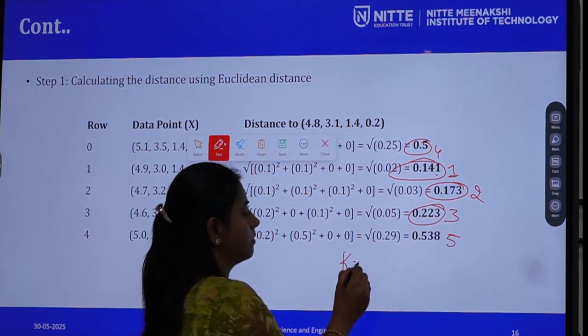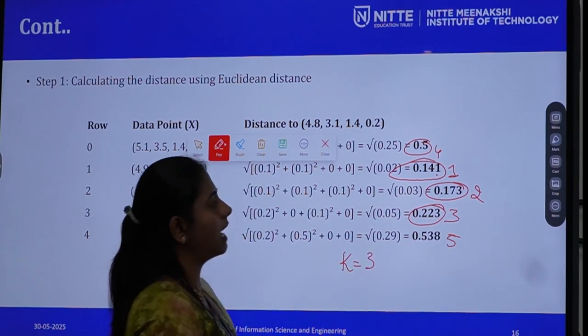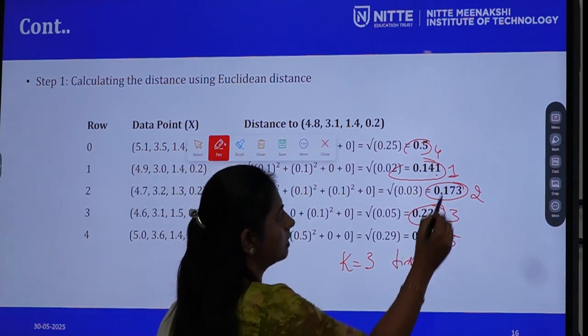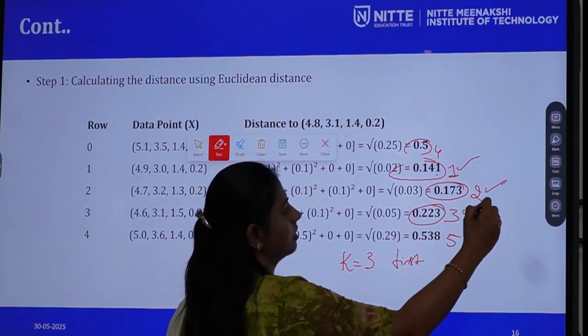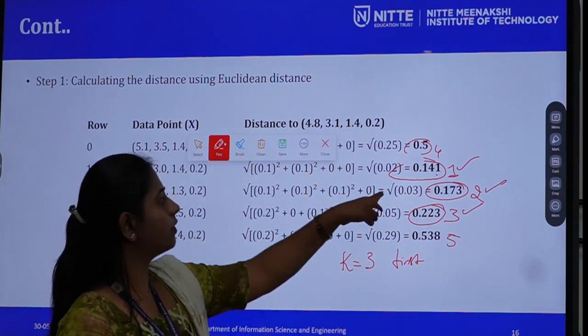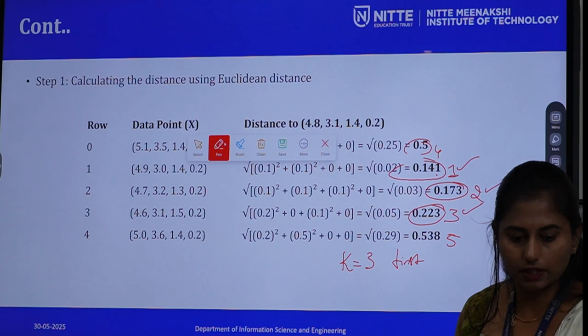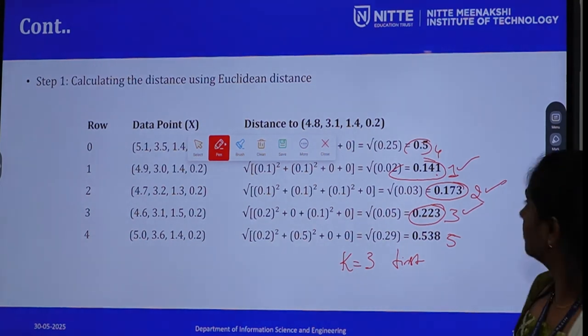Since my value is K equals 3, I am going to select the first 3 values. So the first 3 values are this one, the first one, second one and third one. In this, we are going to check what is the class that is assigned to these nearest neighbors.